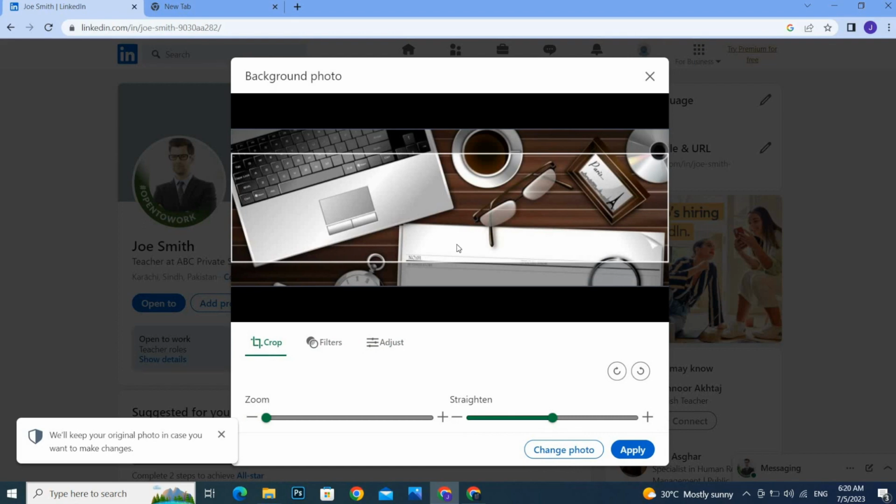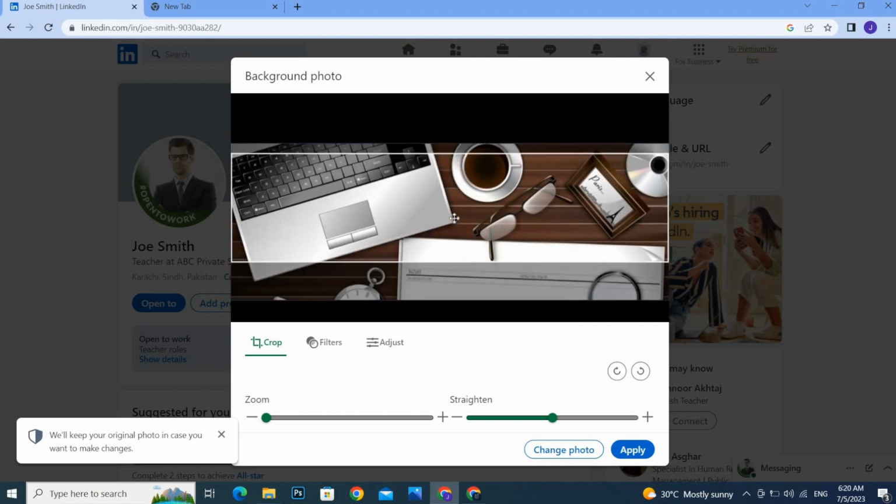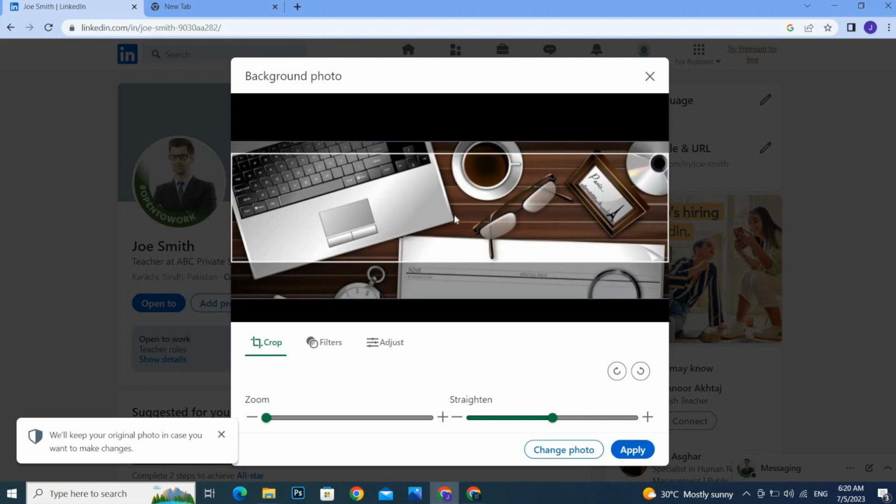And as you can see guys, the area of the picture showing in this white box will be visible on my profile, and I want to keep this part of this picture on my cover photo or in my profile background. Now I've adjusted my picture and I am going to apply it on my profile background.